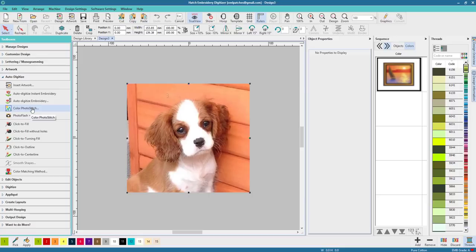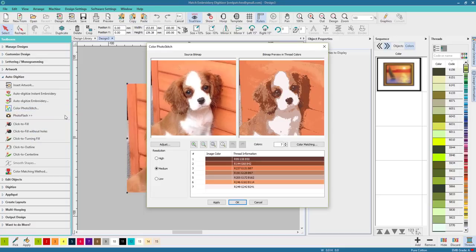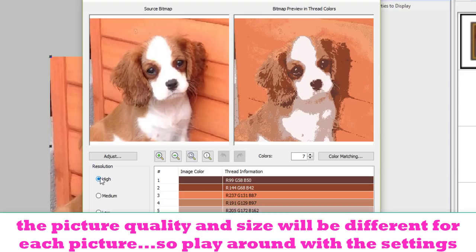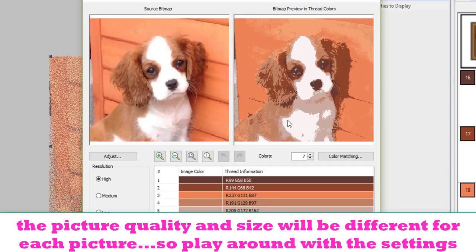So let's do the color photo stitch to start off with. Once you click on it, and it is under the auto digitize, because that's basically what it is, you can mess around with it until you get the look that you want. This is the JPEG that you brought in, and this is the preview. So you can adjust the resolution, change the resolution, press apply, and see if you like how that works.